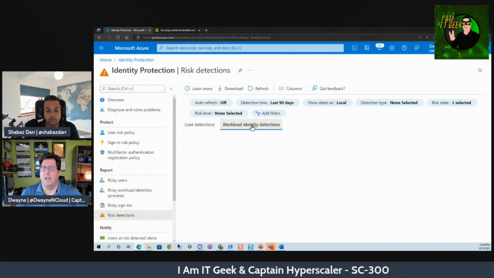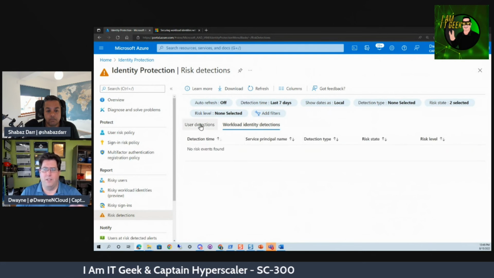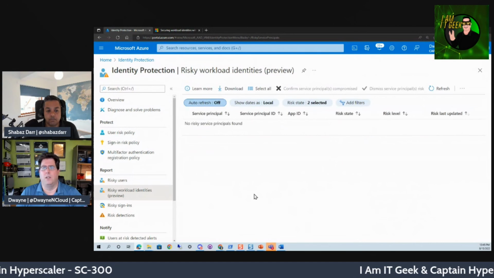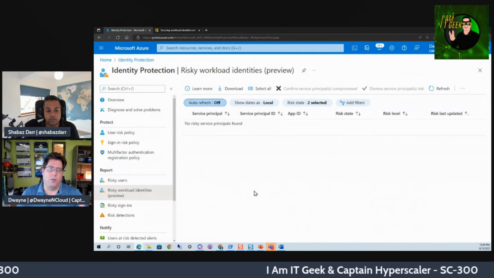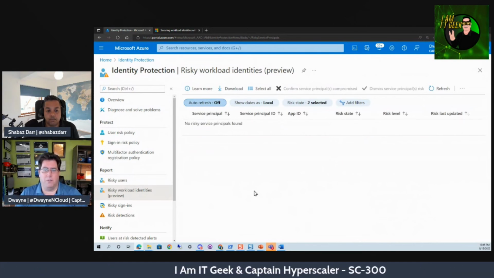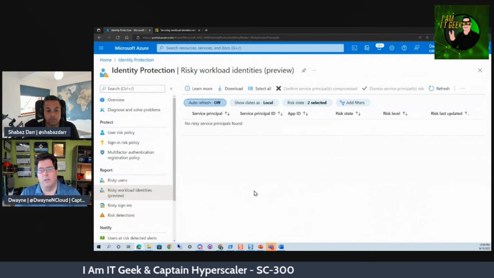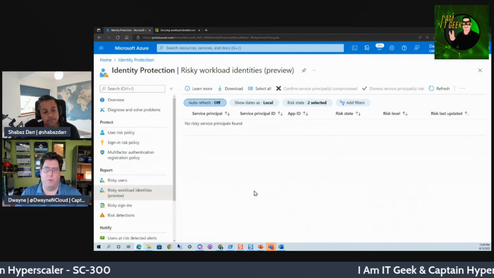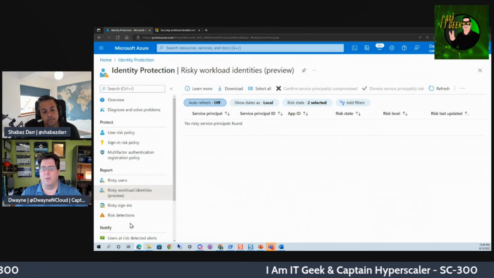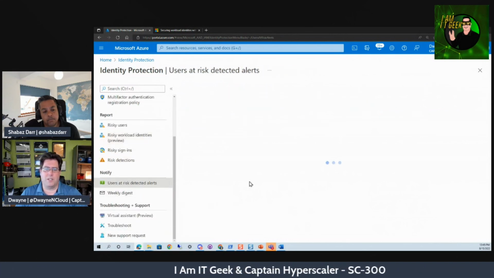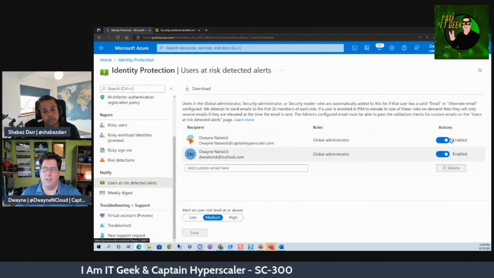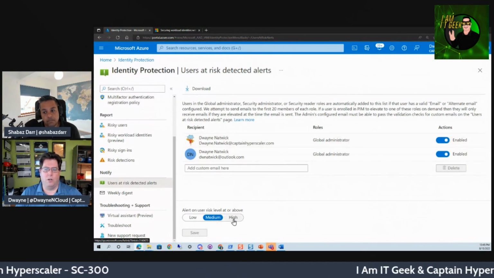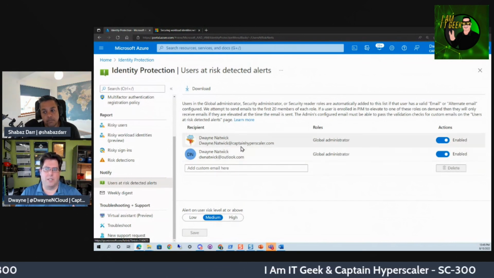Still flagged it. The workload identity detection I don't have really enabled, but as Shabaz said, that's a preview feature here, and we can monitor secrets and logins from virtual machines to databases and things like that, and find whether there's any risks taking place within those as well. We have our risk detection alerts in terms of notification, and notify those if a risk at medium or higher is detected, it's going to send me a notification.